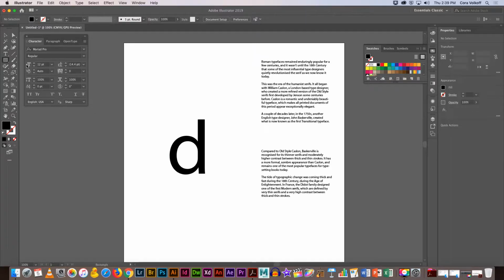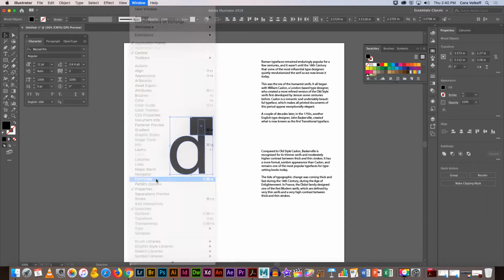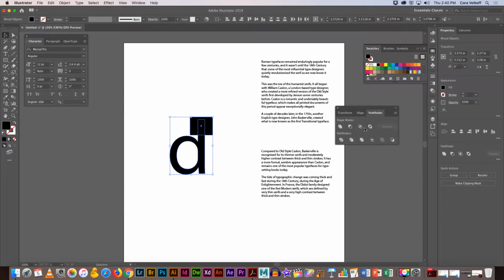I kind of view my Pathfinder tool as like a cookie cutter. So I'm going to think about, I want to be able to define what is happening in this little space right here where it overlaps. If you have your workspace set up in Essentials Classic, when you highlight two things, you should be able to see this Align, this Pathfinder, some of those things. If you don't see something called Pathfinder, you can go under Window and you can find Pathfinder. And then you just kind of play around and see what happens.